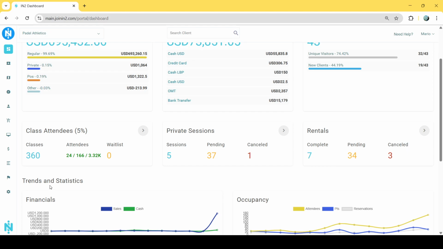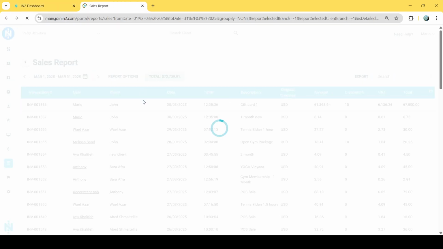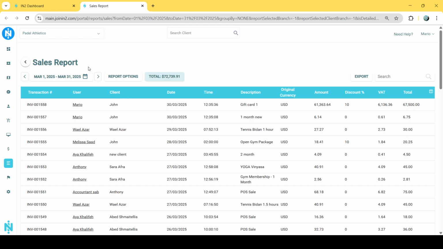Now, before we jump into the trends and statistics, let's take a quick look at the arrow that is displayed next to each section. Once clicked, it takes you to the report related to that section of the dashboard. So the sales arrow took us to the sales report, which will provide us a more detailed account of what is happening.